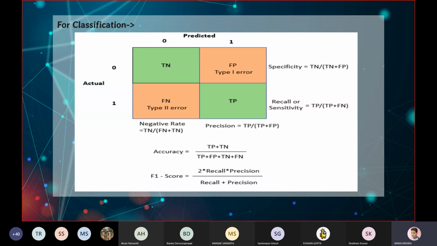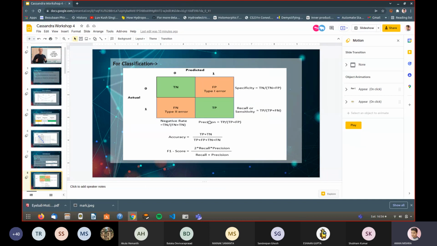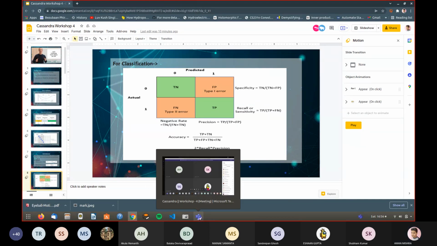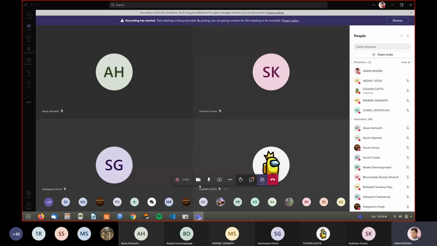So now Ujjwal will take over from here and explain some tree based models. So Ujjwal, will you take control or should I stop sharing? Okay.